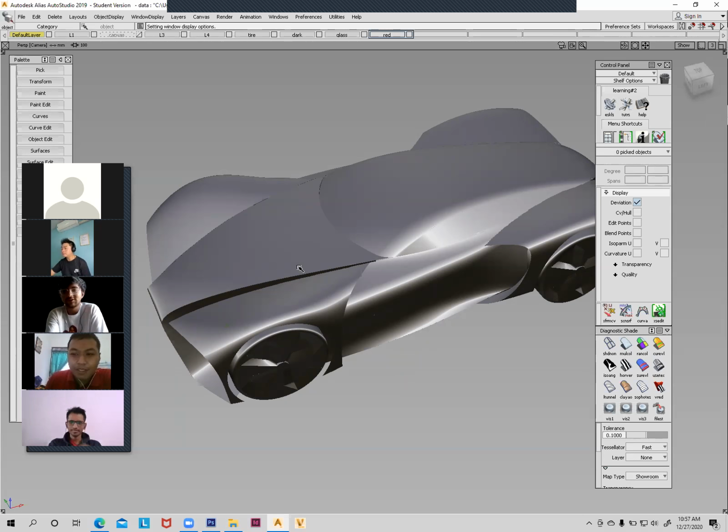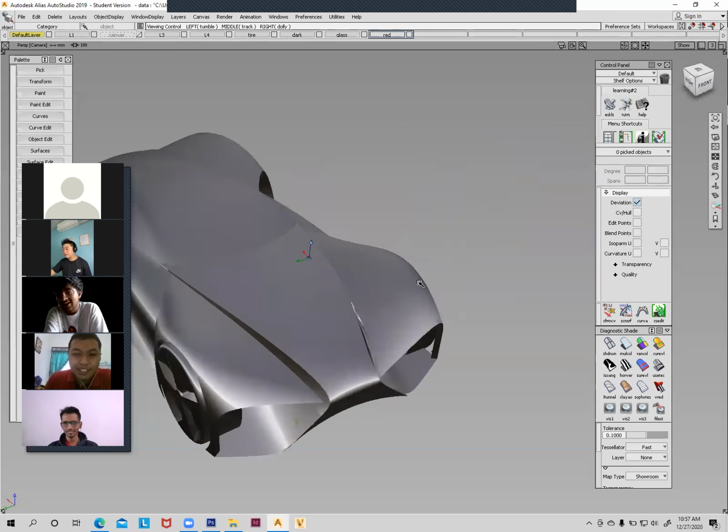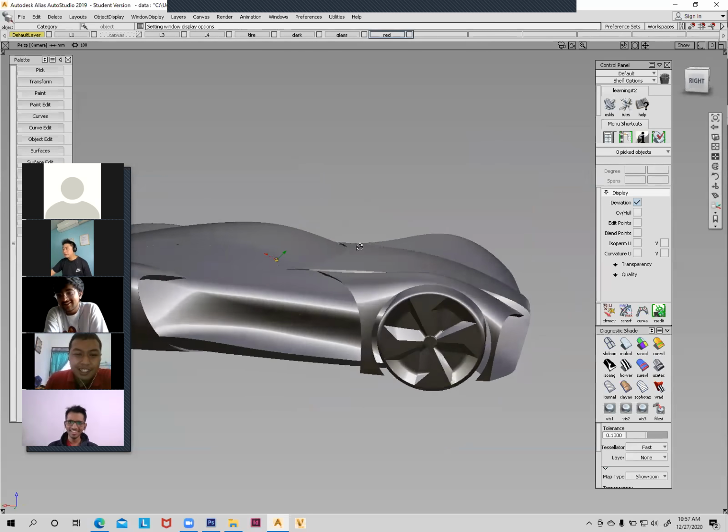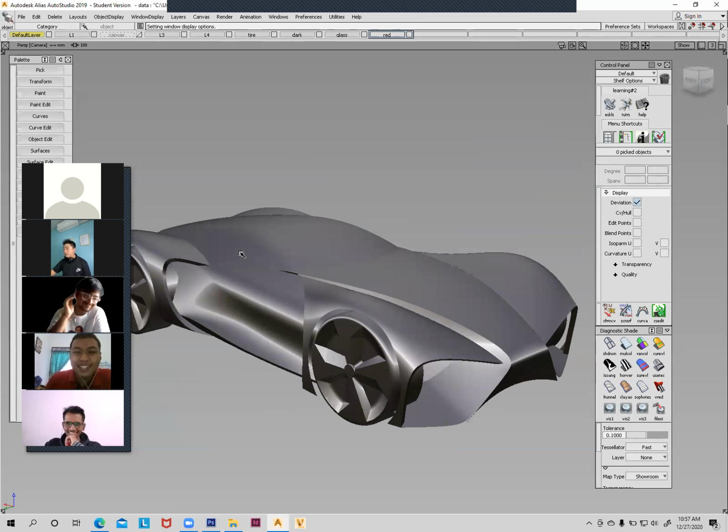The surfaces are so clean at first. I'm like, dude, seriously, you made this in an hour? Seriously? I'm going to cry.